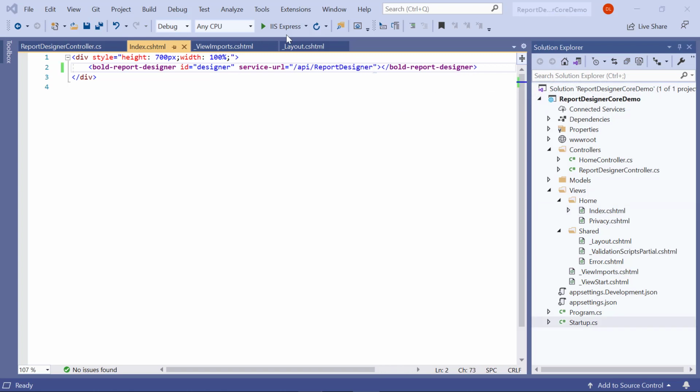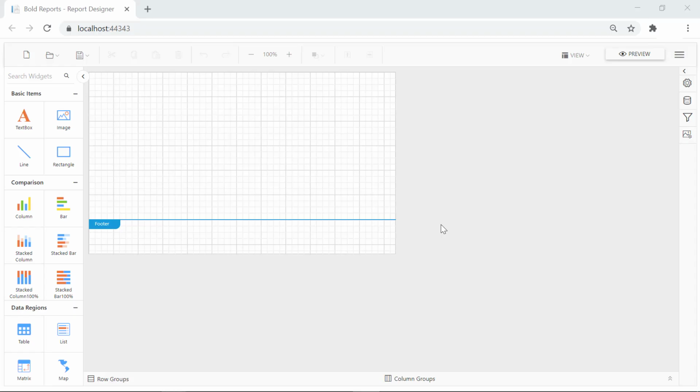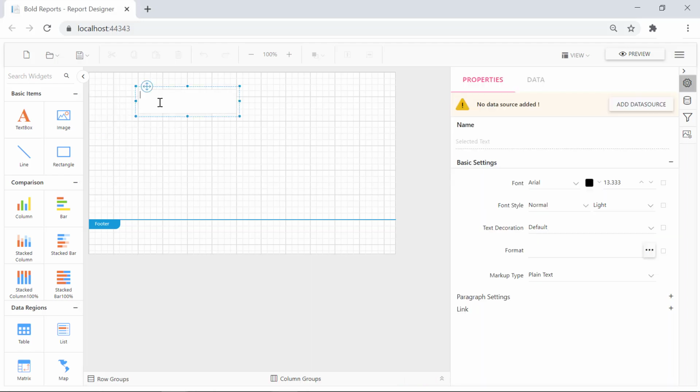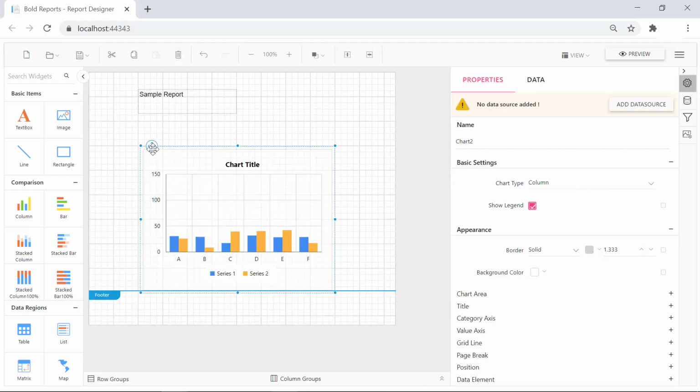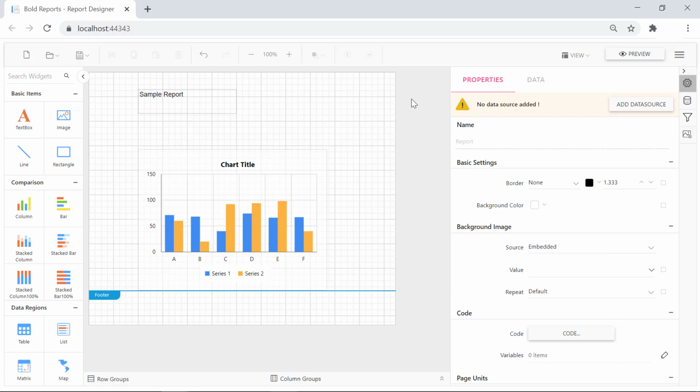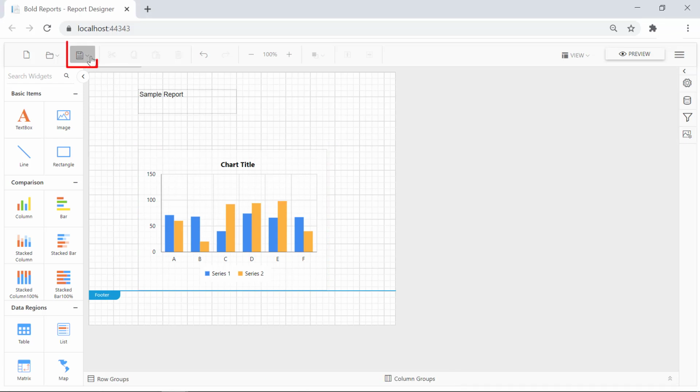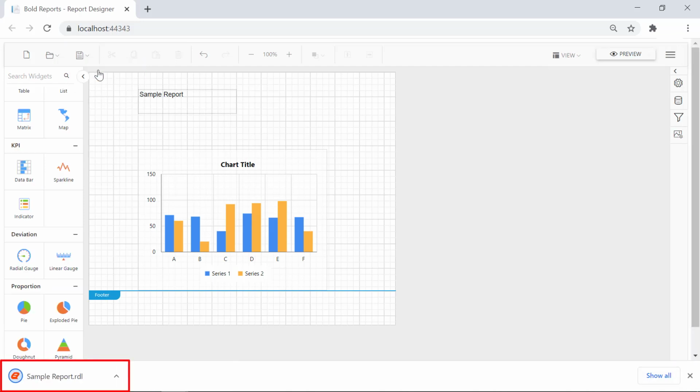To preview the report designer, build and run the application. You can see the report designer is loaded in the browser. You can start to create stunning professional reports from here by clicking the Save icon and the Save option. The report definition file will be automatically downloaded.